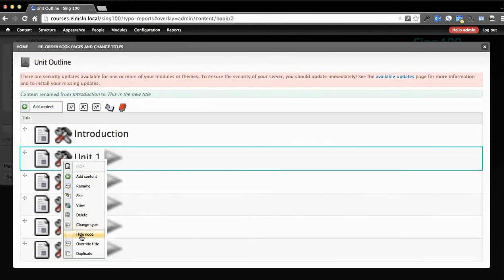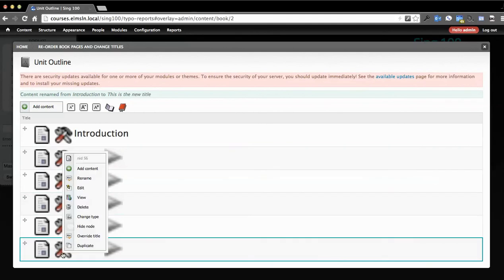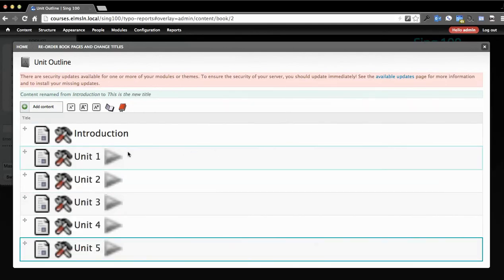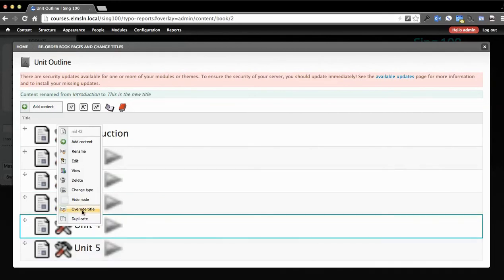We can use a project called Hidden Nodes so that we can actually hide items from students. So maybe we're not done with lesson five. We could actually hide this and we'll propagate that status and hide the content. So there's a lot of shortcuts. You can do a lot with very little effort through here.